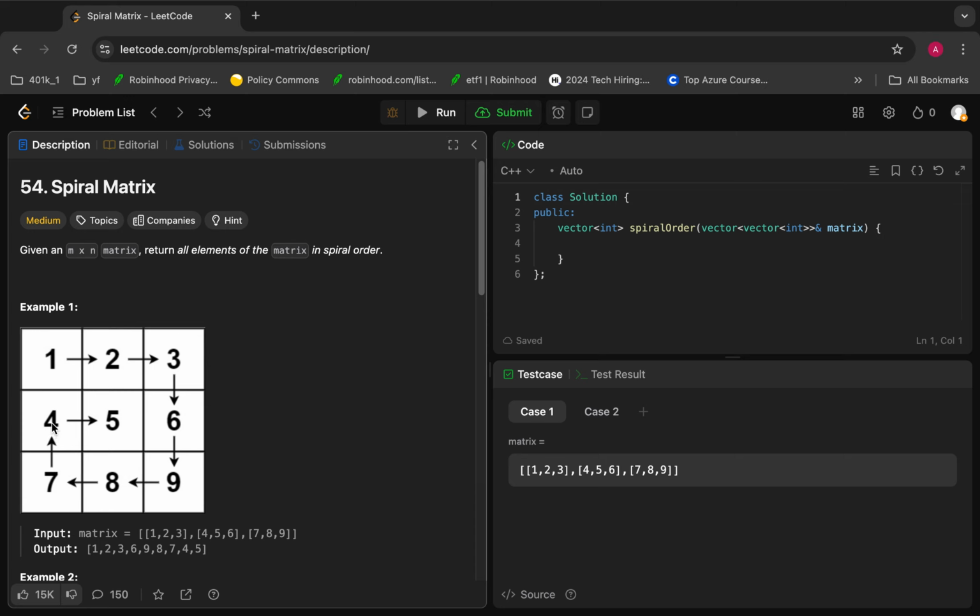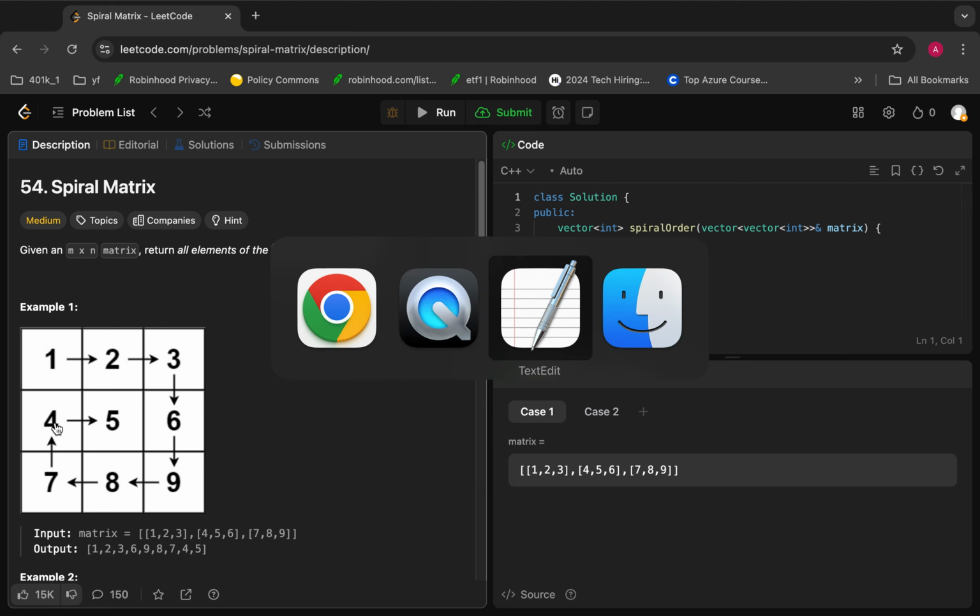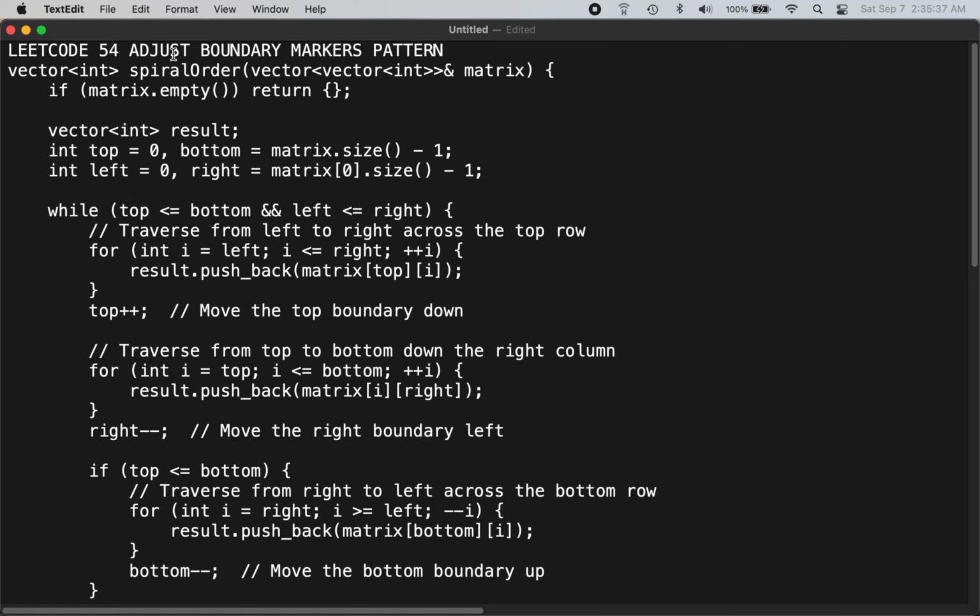Now let us take a look at the solution. I call this implementation the adjust boundary markers pattern, because that's what you are doing. We traverse along the boundaries and then adjust the markers to mark the boundaries we have visited. So that's what makes it a spiral.